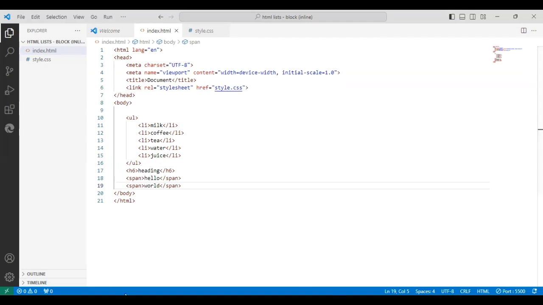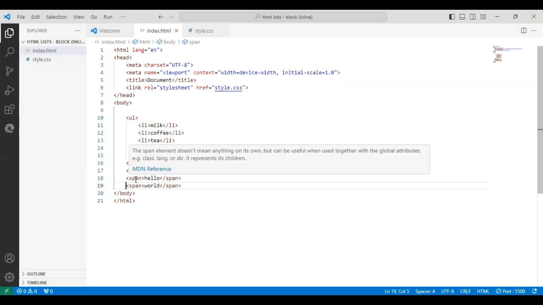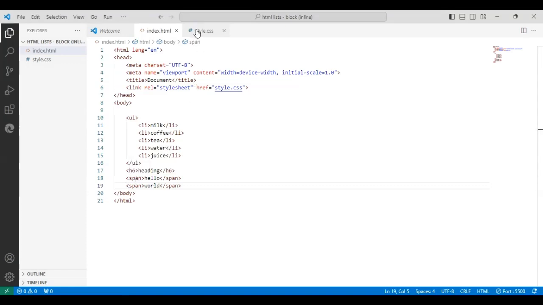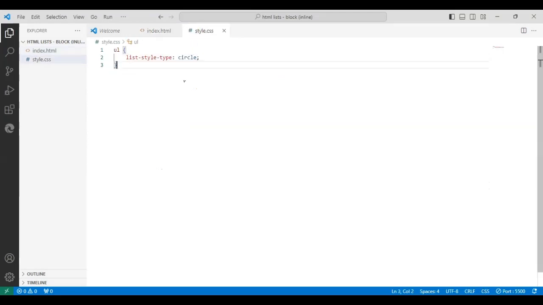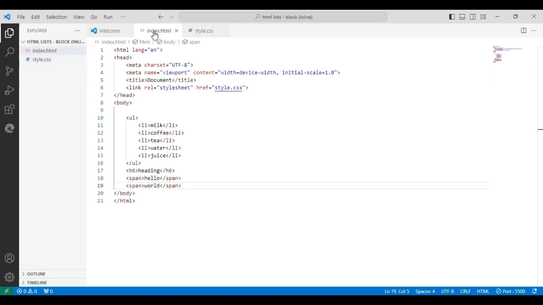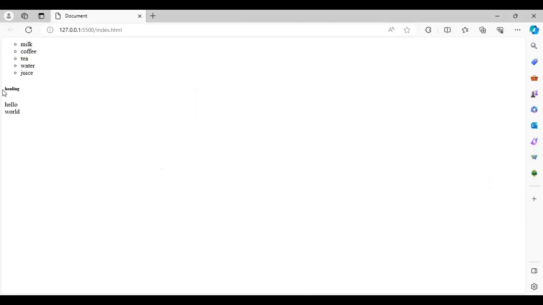But you can define a span to create a new line by style sheets. If you come to your style and select the span tag and say display block, now you have a block level element and it must create a new line. As you see, each span tag has a new line.